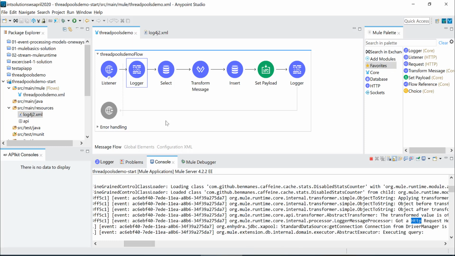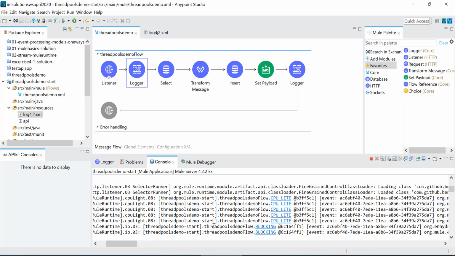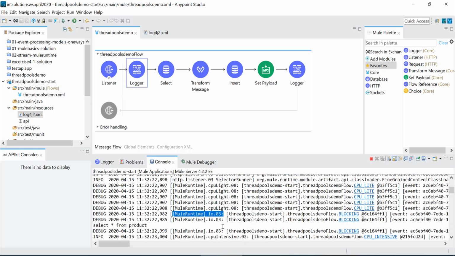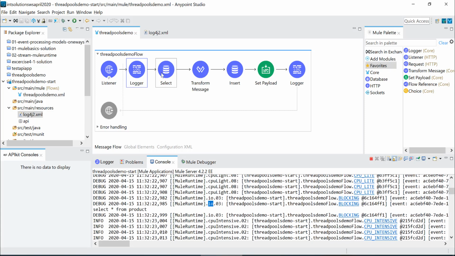Got an HTTP request. Then what? Select component. Select component is again blocking, right? You can see that there's a thread. See, this is a thread name, which is an IO thread. CPU Lite and IO, the blocking IO thread. The name here you can see. There's a log from the database component, and then transform message.